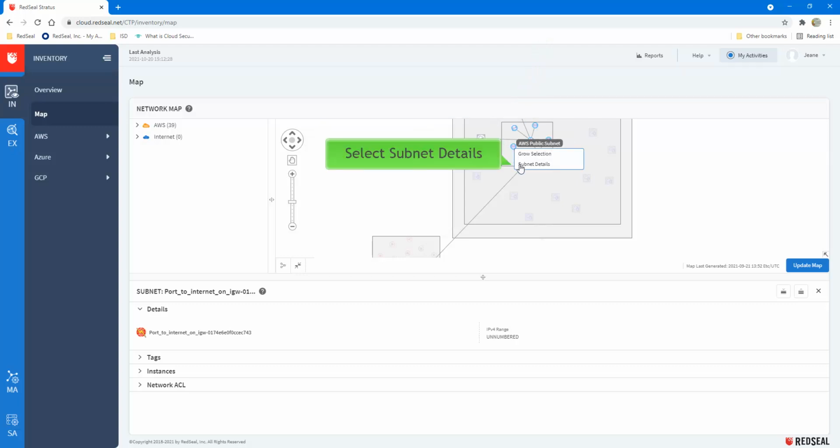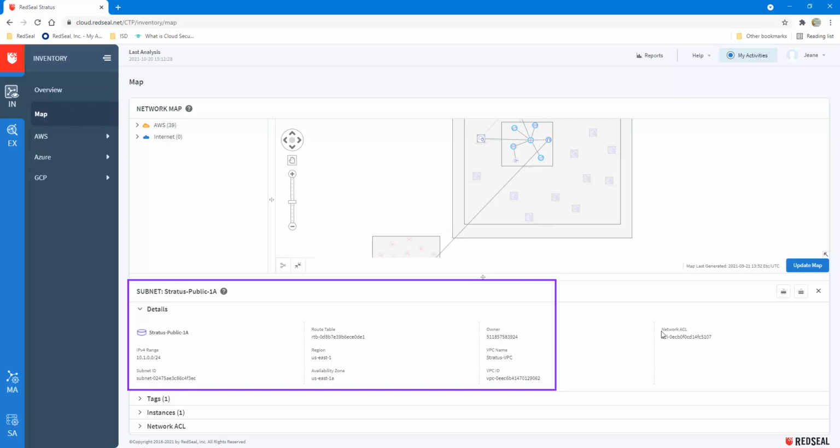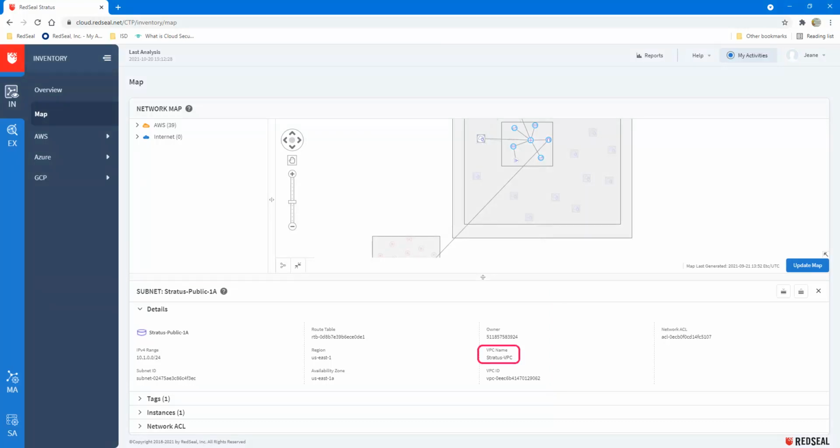And pick the Subnet Details option, which changes the data within the lower section of the map view. Within this view, we can see the data related to further understand the connection and limitations. We may want to look at the network ACL by expanding our view and then selecting that row. For a better view, expand this section by clicking the frame's top border.